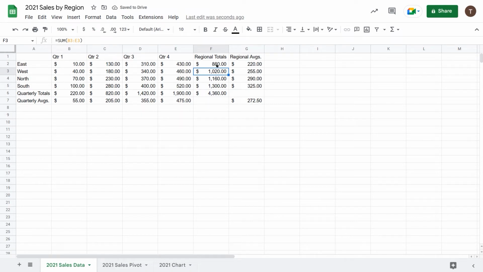So now when I click on cell F2 and I look at the formula bar, it says sum of east, which is a lot clearer than B2 colon E2. And you can change your other regional totals by referencing the named range.